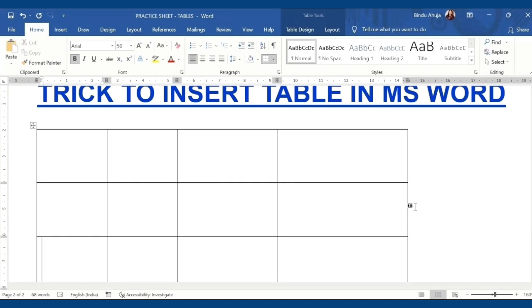In the next video, I will share you how to insert rows, how to delete rows, and how to modify your table.